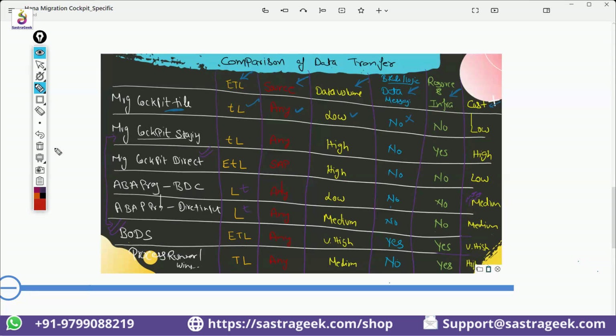Do we require additional infrastructure and resource? No, we don't require additional infrastructure and resource. It's low cost. Basically, you need to train your functional consultants, or in some places the technical consultants, where new objects need to be created. So it's a low cost tool.